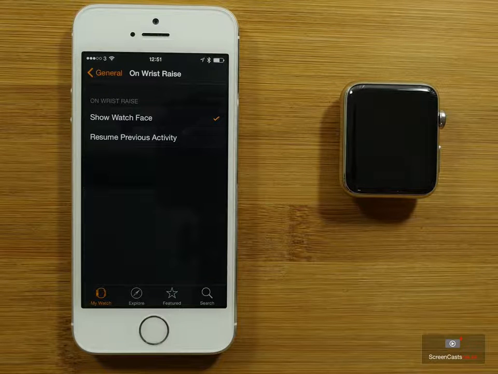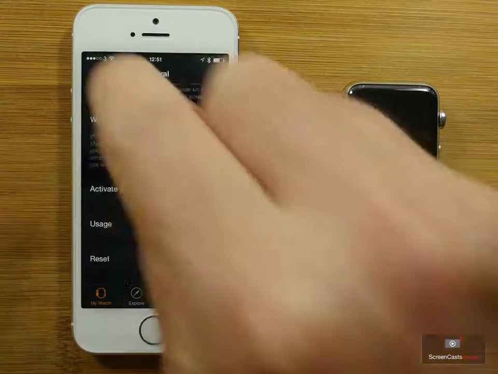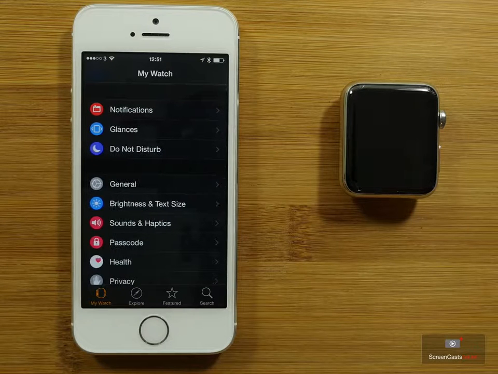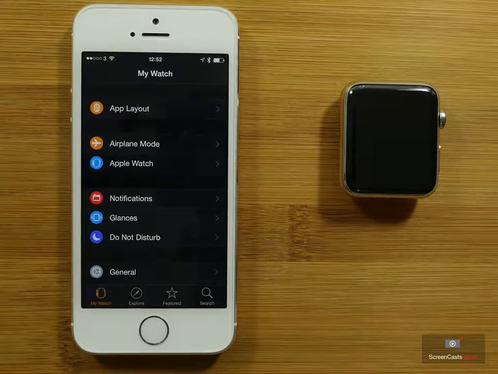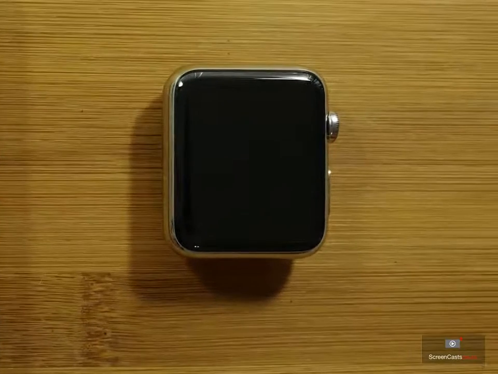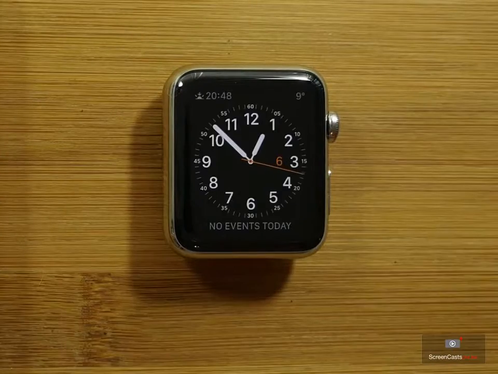So show watch face is the default. That's the one I tend to keep it on. And in addition, resume previous activity. But I'm going to leave mine as show watch face. So let's come back out and go back to the main menu for my watch. Now, because I can't raise the watch, I have to activate the screen either by tapping on the screen or tapping on the digital crown, and that brings up the watch face.